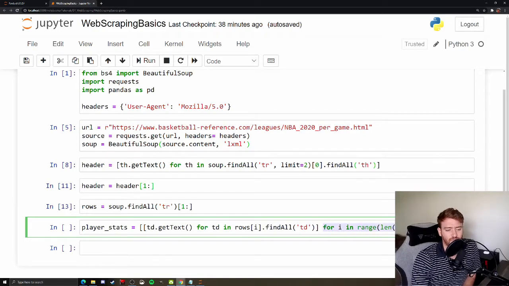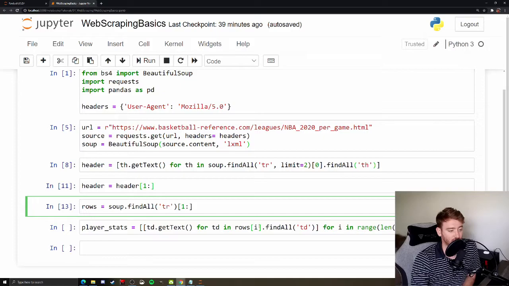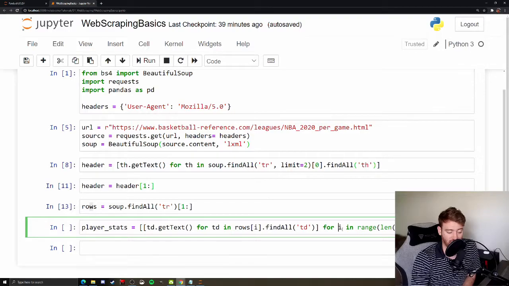So for every row, with the row number being i, we want to look at the td in rows[i]. And remember, rows is our variable there. So we're calling the ith row in rows, which is just going to enumerate itself 1 through however many we have. So for every row, we want to find all of those values. And then what we actually want in the list is the td.getText. So just like we pulled out just the text value for the header, we're going to pull out just the text value for that stat.